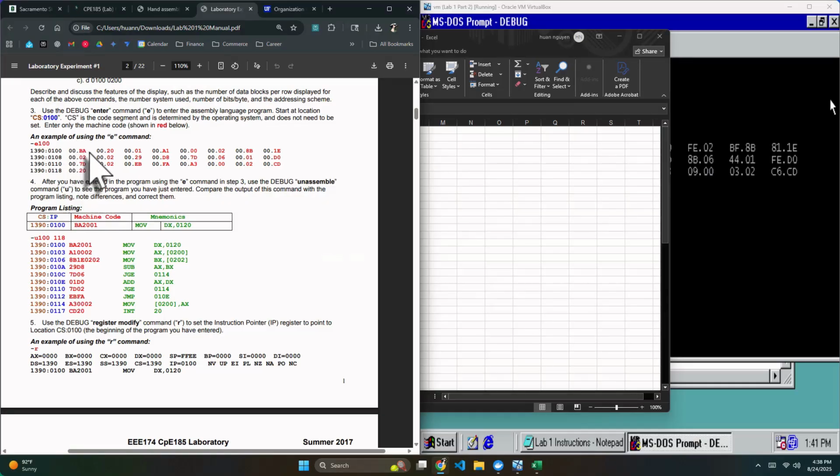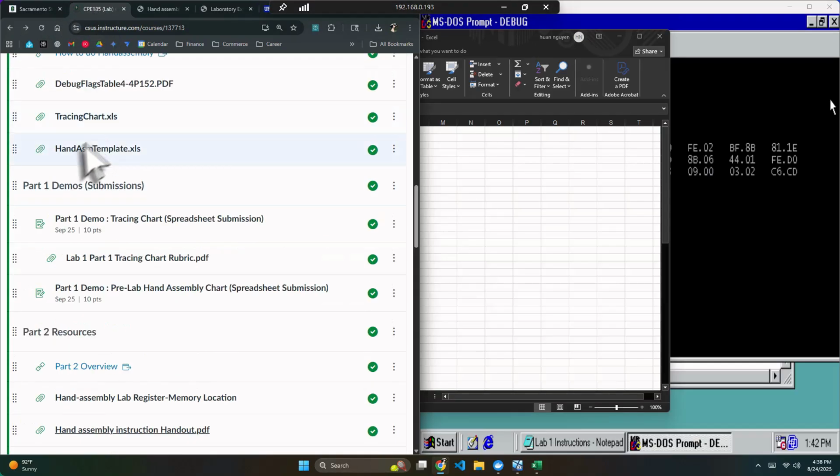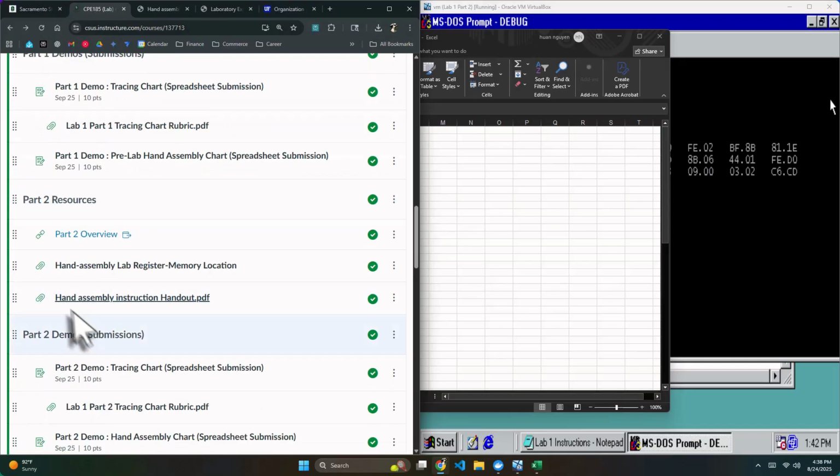So in the first part of this lab, we were provided a set of hexadecimal values that we entered into the memory address 100. And then when we unassemble those hexadecimal values, we were provided this assembly program. In this part of the lab, we are going to go backwards and reconstruct the binary equivalent that represents these assembly instructions. To start, you're going to need two files, your hand assembly template and your hand assembly instruction handout, which is under part 2 resources.